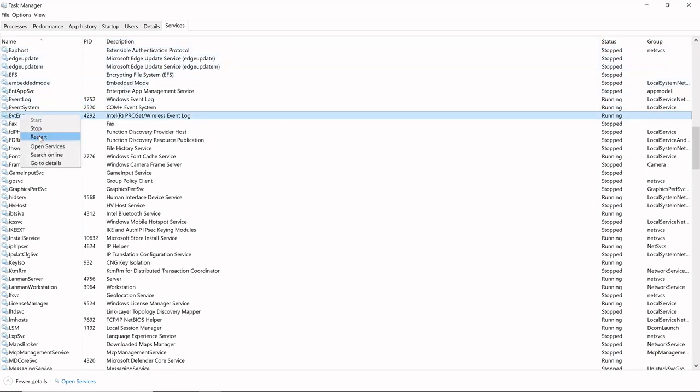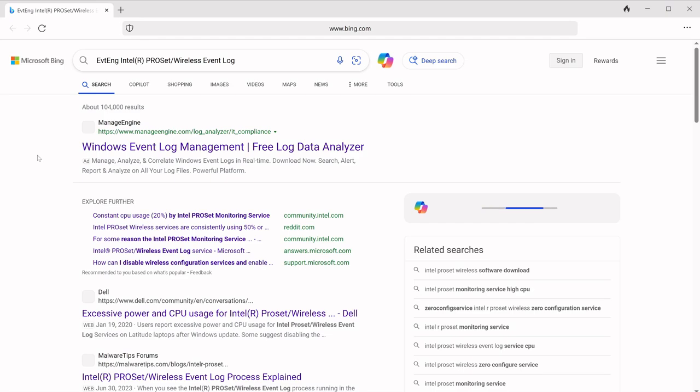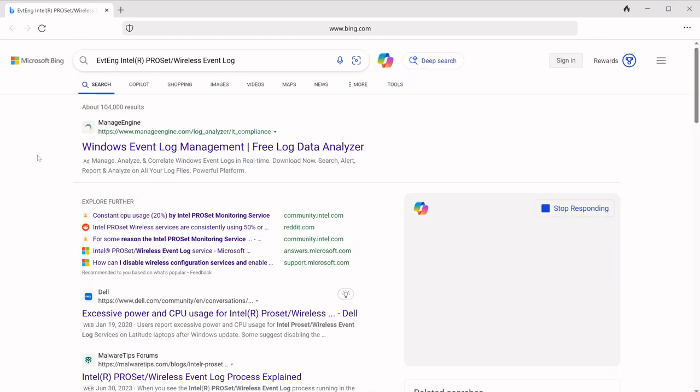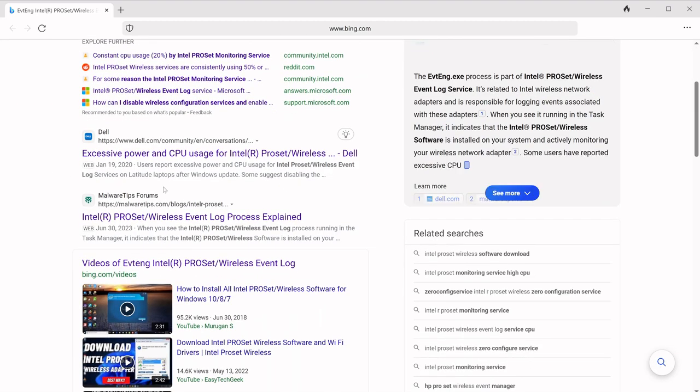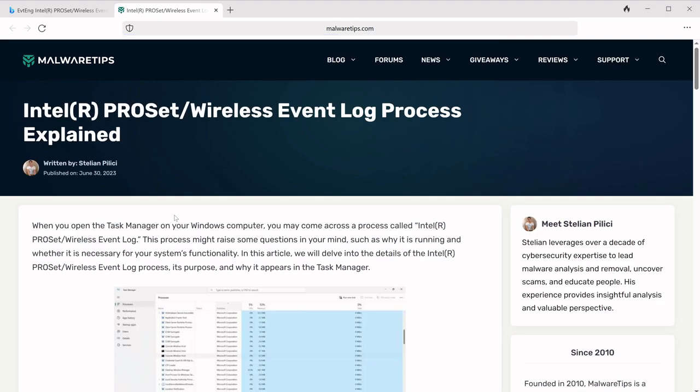As with the Startup tab, you can search for services online by right-clicking on a service and selecting Search Online. In this example, we right-clicked on EVTENG and selected Search Online. After a brief moment, Microsoft Bing provided us with a list of results related to this service. Select one or more of these websites to learn more about each service running on your Windows operating system.